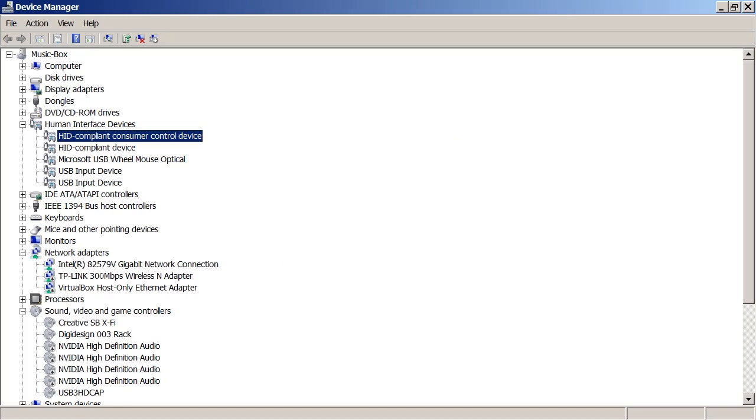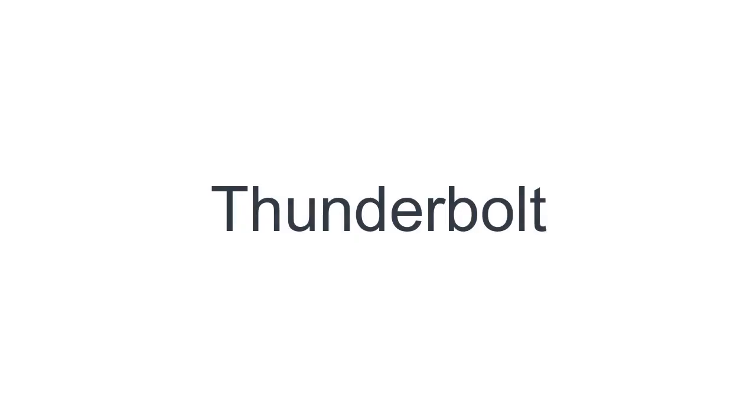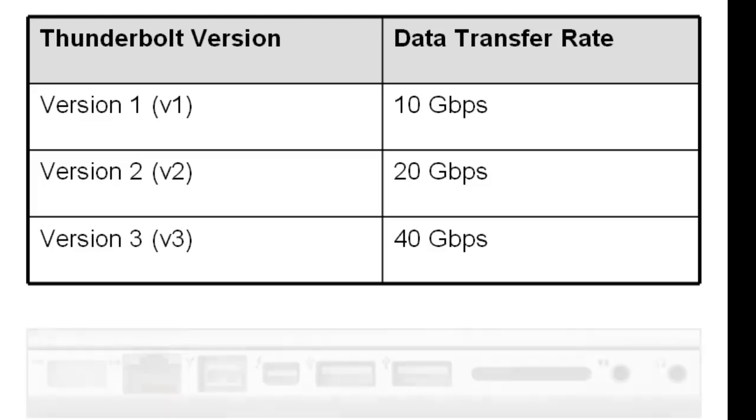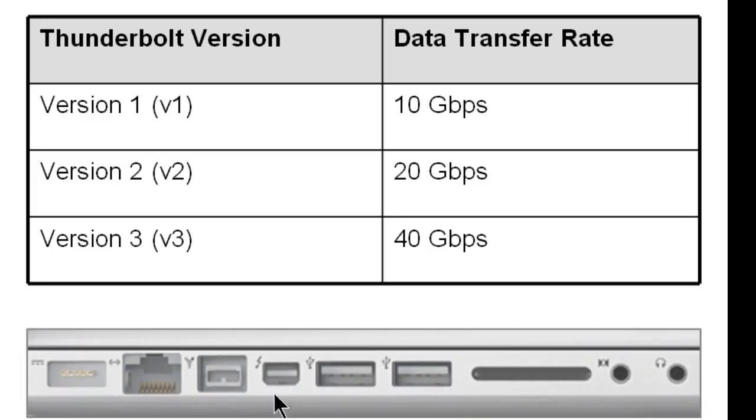Let's talk a little bit about Thunderbolt. Thunderbolt version 1 runs at 10 gigabits per second. Version 2 runs at 20 gigabits per second. Those use a mini DisplayPort. Here's an example of that. This is a mini DisplayPort.